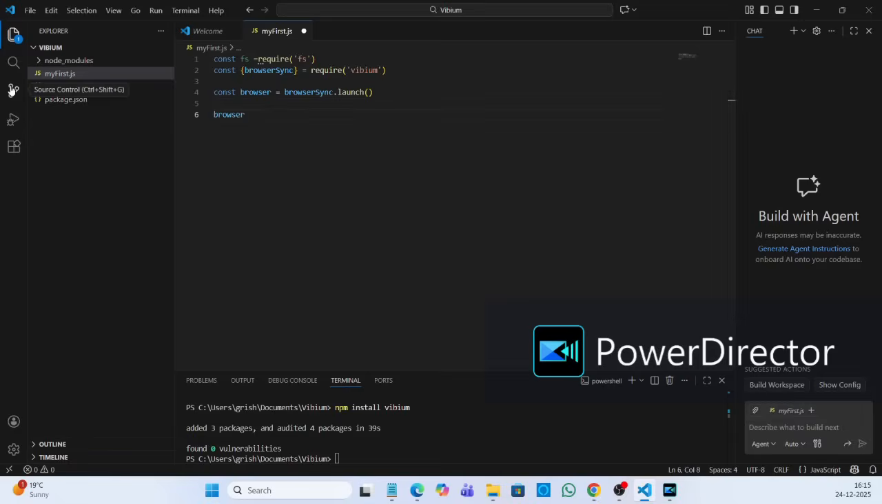Now browser.go will open a URL. So let's give the URL, let's open linkedin.com. In double quotes write https://www.linkedin.com. Okay, fine.